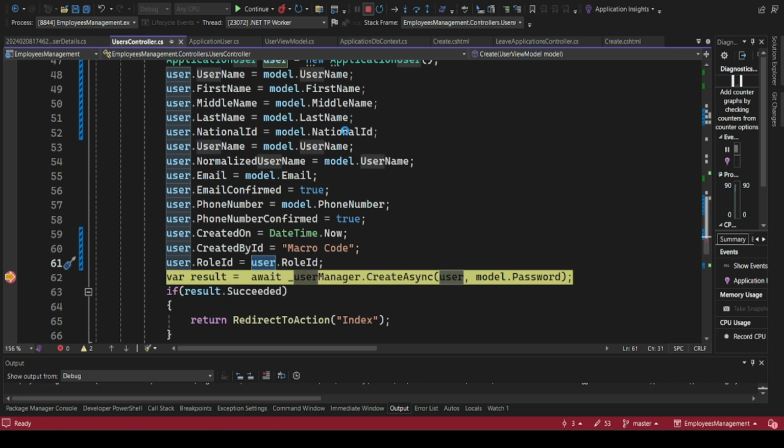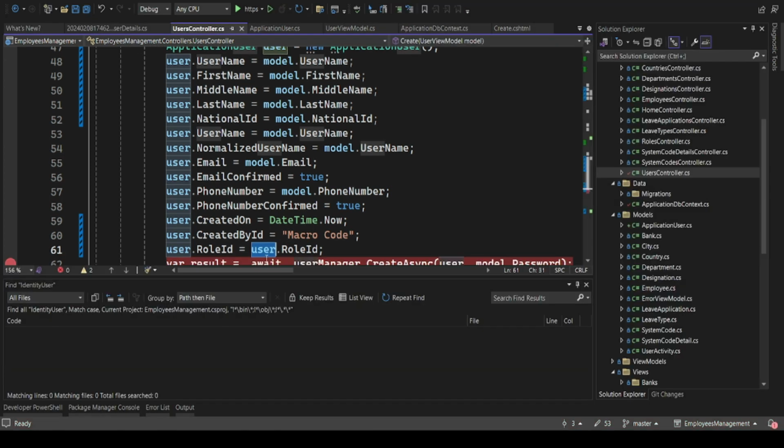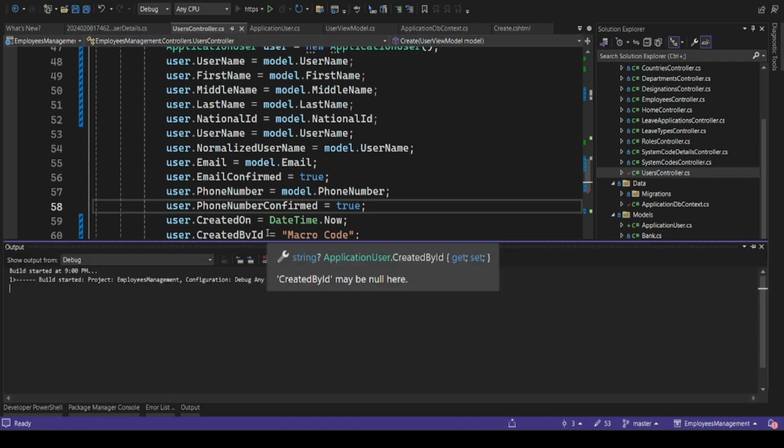So I'm going to stop our app so that we map it correctly. Here should be model.role ID. So let's just launch again.